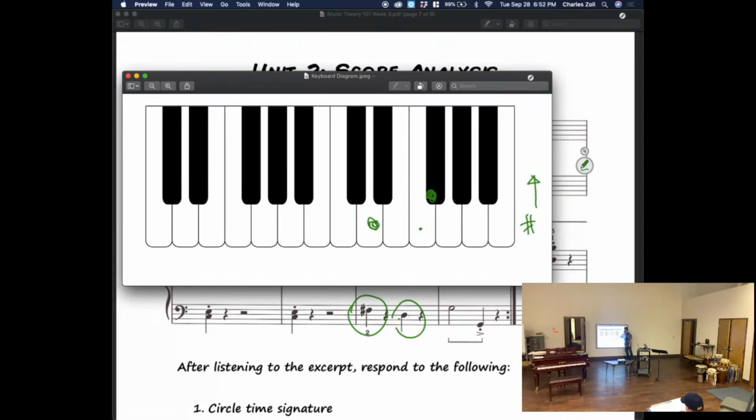So let's start on D. Here we go. 0, 1, 2, 3, 4. F sharp to D is a major third. That's right. Great. So if you circled that, that's another example of time coming into play.